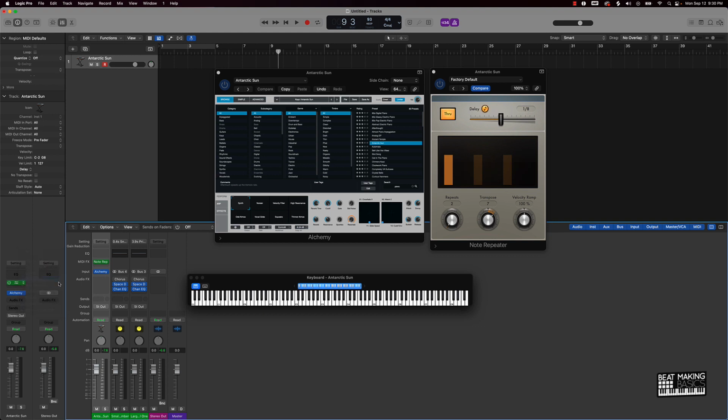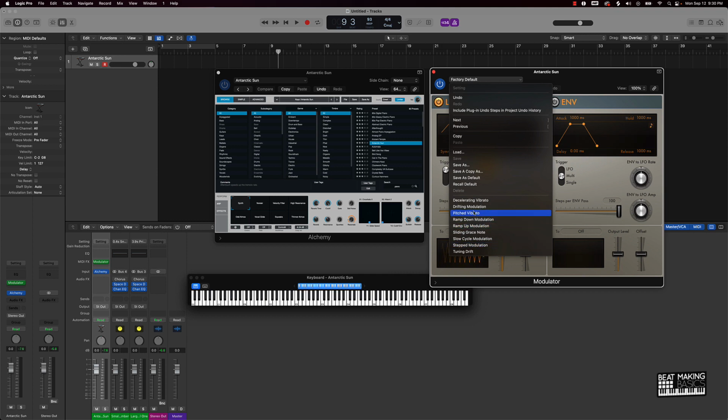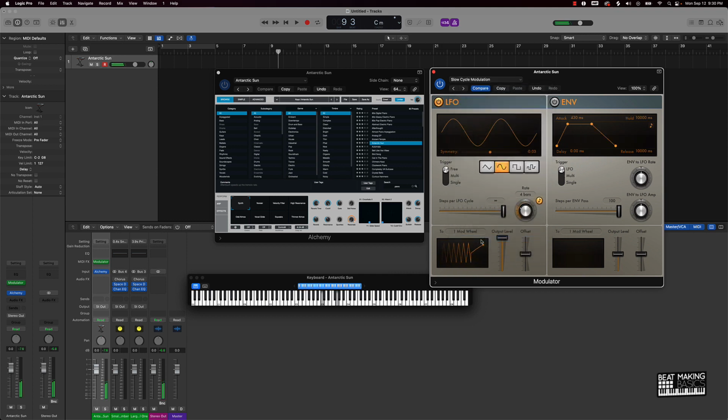So you have this other one, modulator. This is going to be doing different things to the actual sound, you know, messing with the LFOs and stuff like that. So that's something you can do. And then of course we do have these other different options here. So let's just see how that sounds.